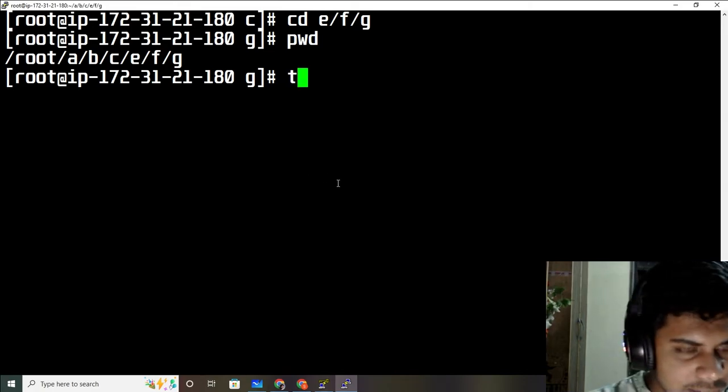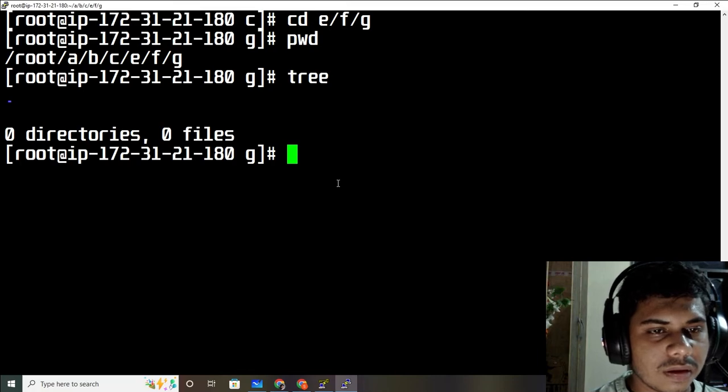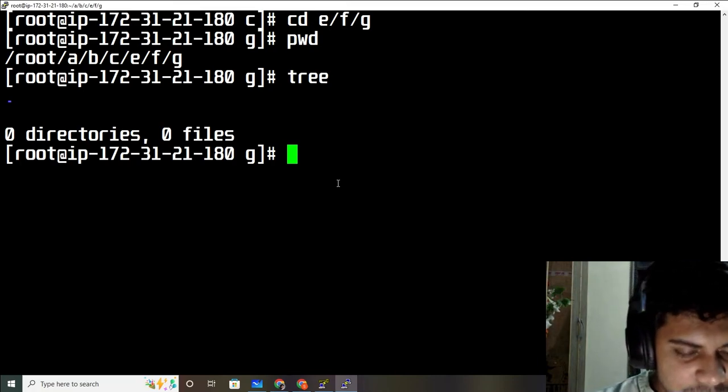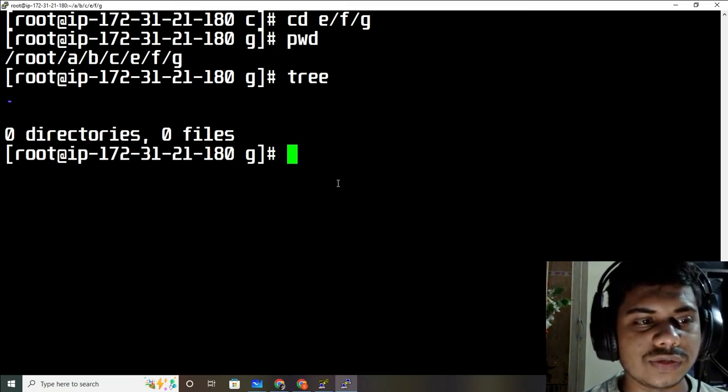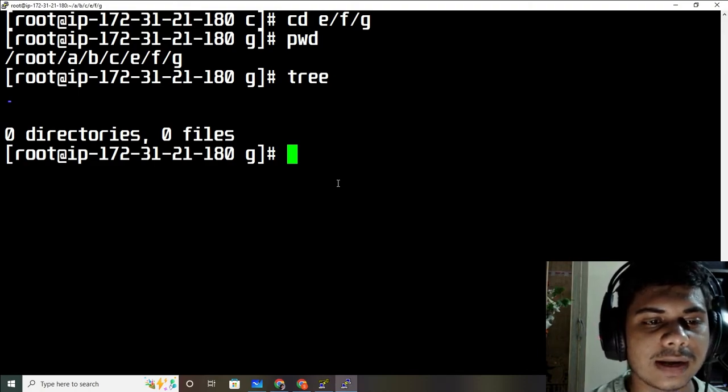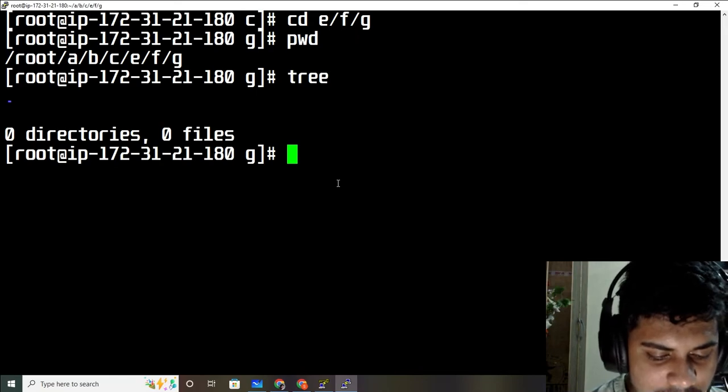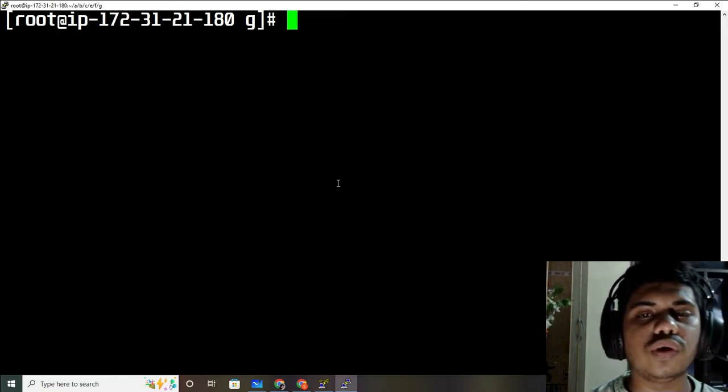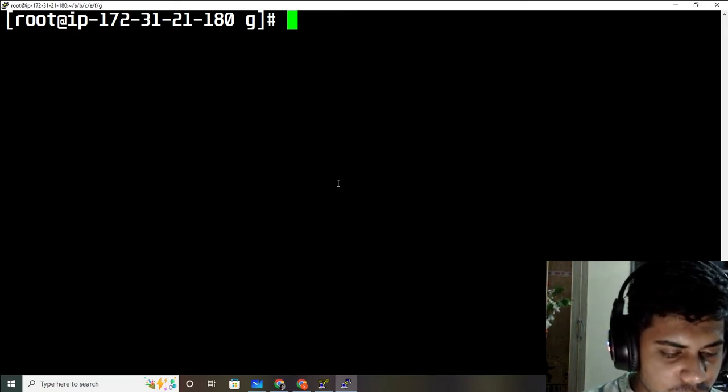So let me run the tree command first. There is no output from the tree command because there is no directory or file in the G directory. So let me clear this. If you want to go to the D directory, how can you go?